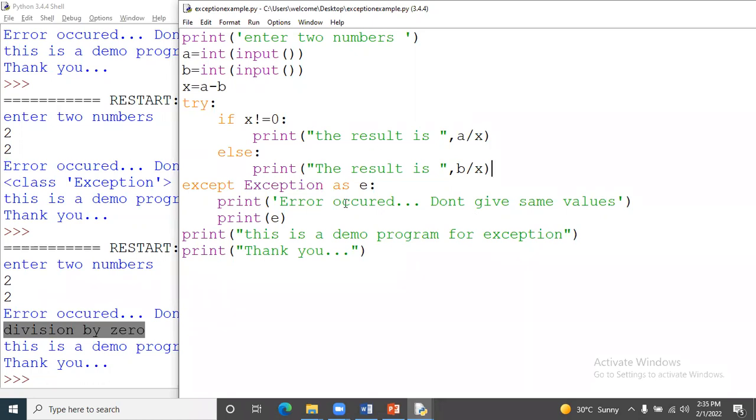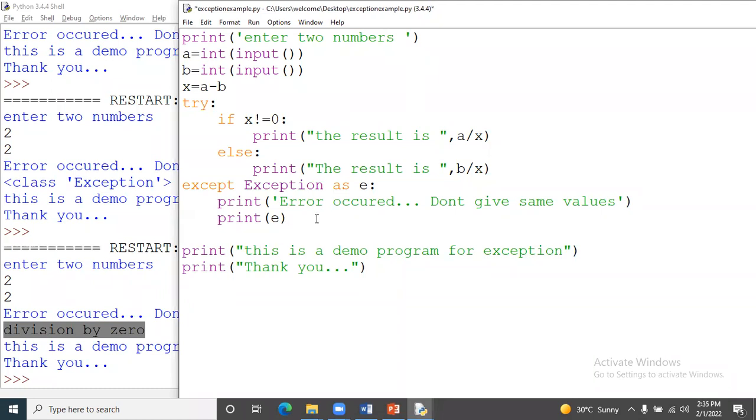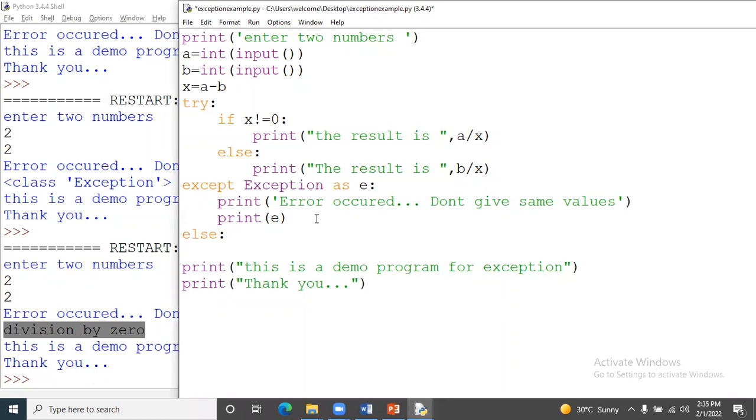Okay, now here, this try block can have an optional else part. How this else part was used with our while loop, we can use it for the for loop.